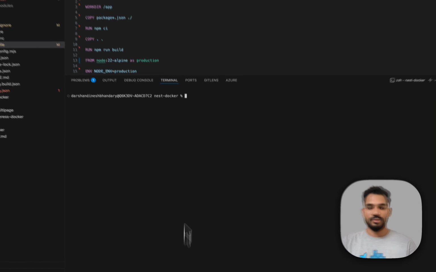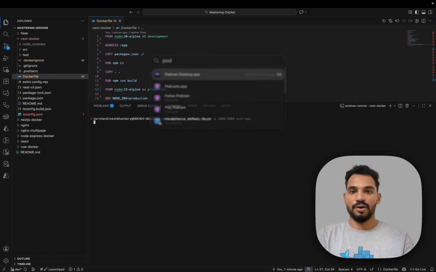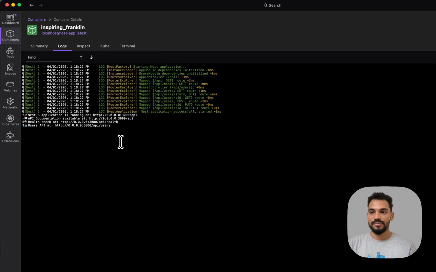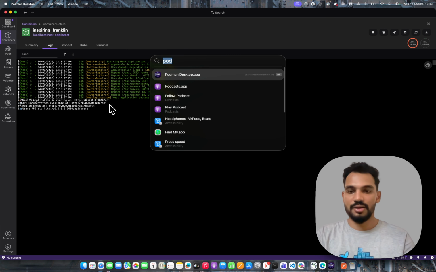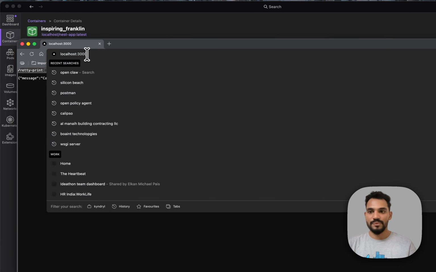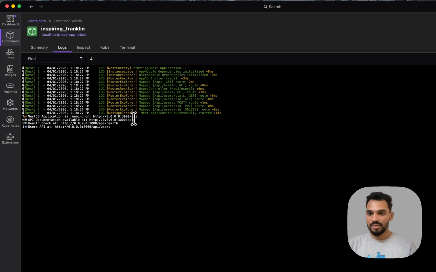Now I'll clear. Now to run the image, I'll use podman run and I'll run it in detached mode and I'll use the port 3000:3000 and I'll use the image nest-app which we built just now and I'll hit enter. Now it should return the container ID. Meanwhile, I'll open my Podman. So yes, here you can see a container is running successfully. Now, if I go to my browser and open localhost:3000, cannot GET /. Then let me go for /api/user. Yes, here you can see the data. Now I'll use this /api.